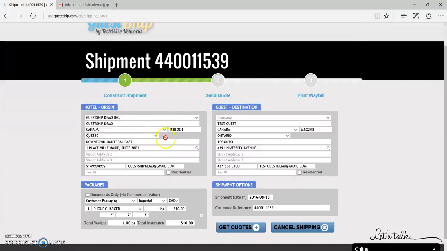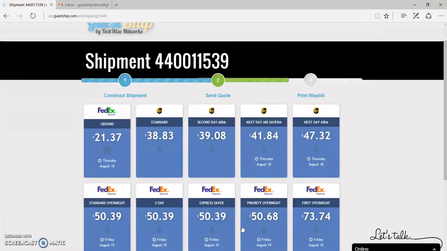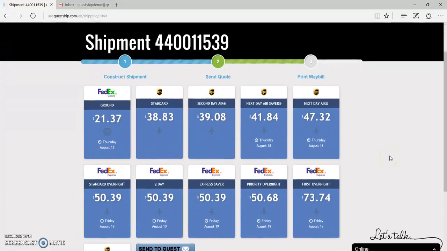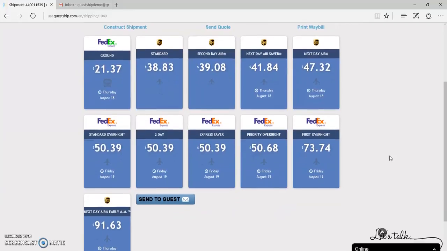The information here is not editable. This is at the account level when we open up the hotel's account. And we click Get Quote. The GuestShip system will produce a variety of quotes for your guests to choose from. And let's just take a quick look at what one of them would look like.